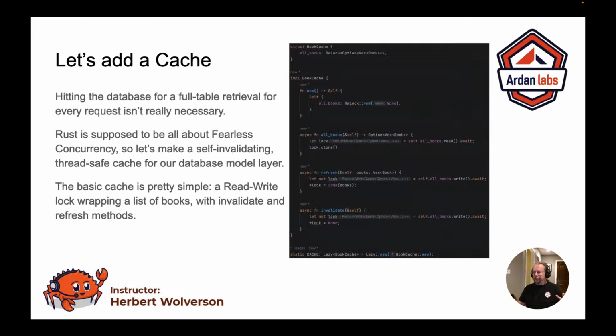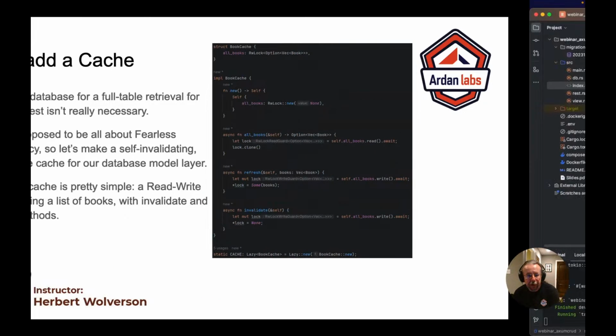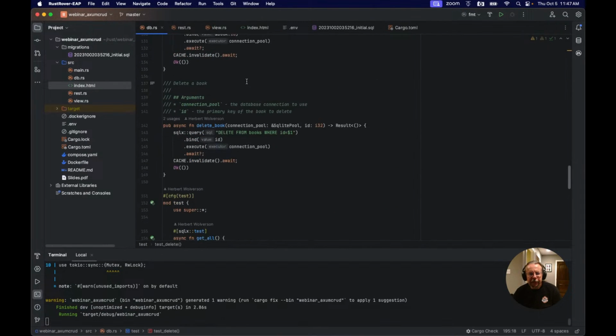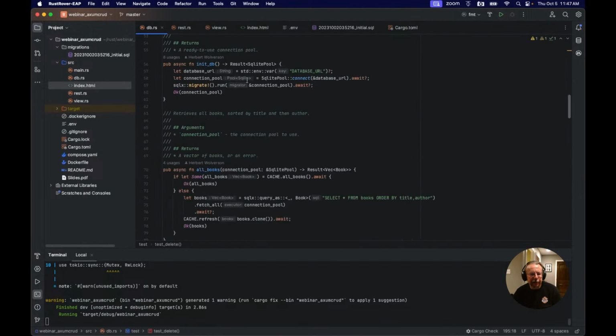But Rust offers a promise of fearless concurrency, and so I wanted to make a concurrent cache. I'm pretty sure this is going to be a little too small to read, so I'll switch over to the code view real quick. This is not a good cache. This is a cache that I could write in 10 minutes.